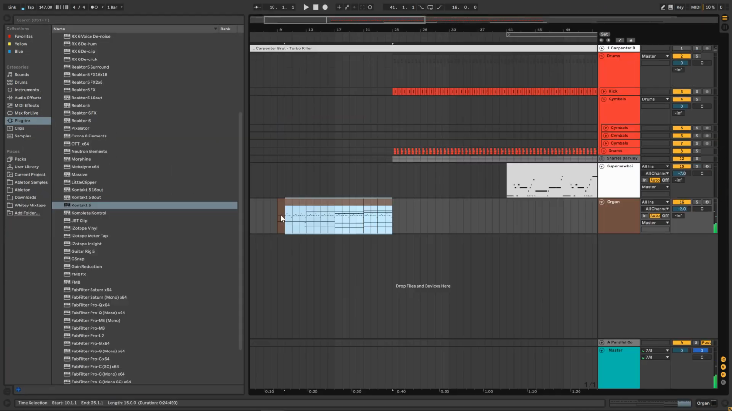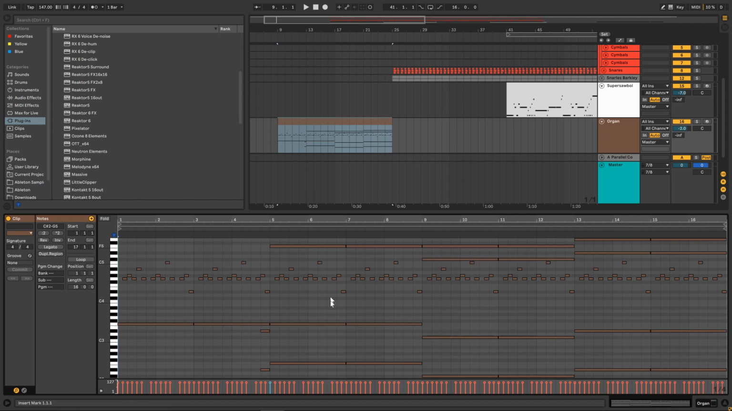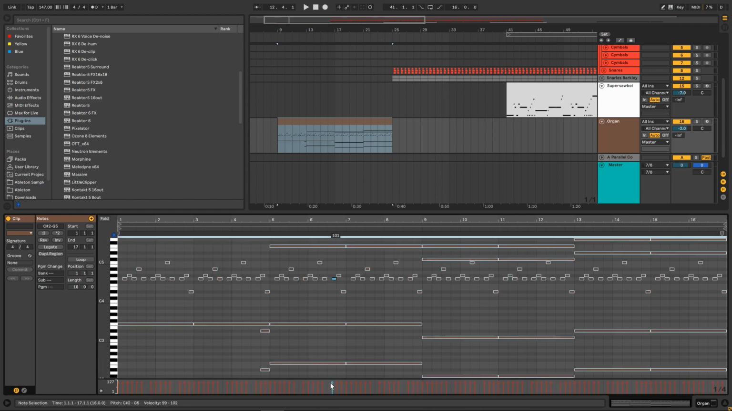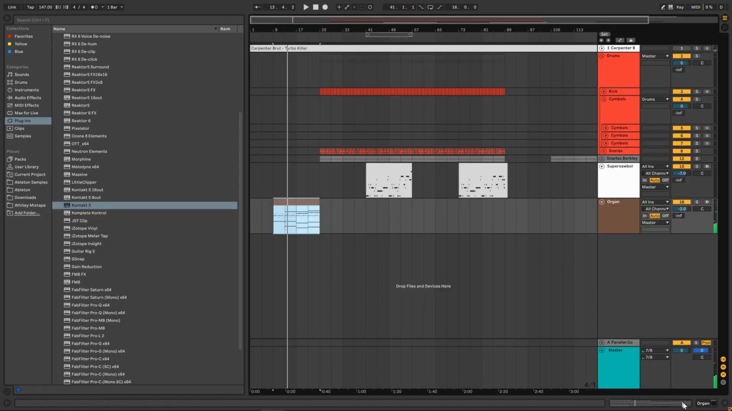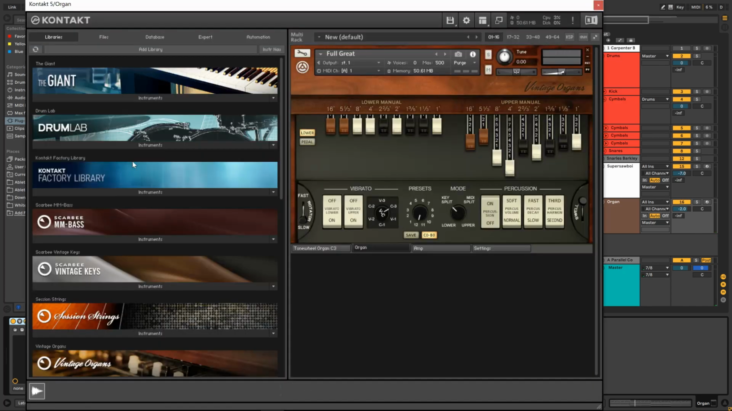That'll work. All right, there's our organ part. Jesus, I thought that was going to be a lot harder than it actually was. It needs to be more churchy. It's not quite churchy enough. It's too jazzy.